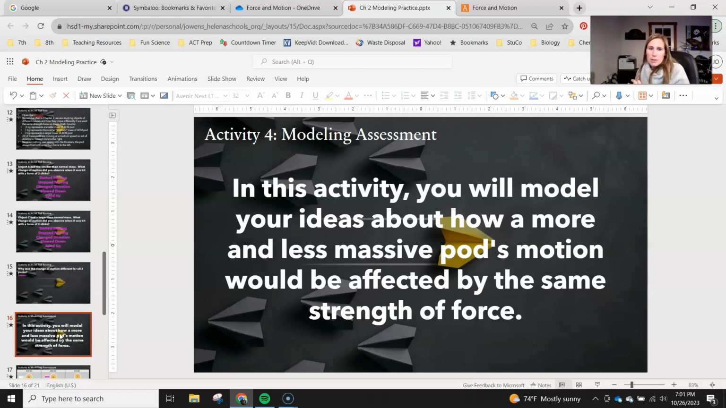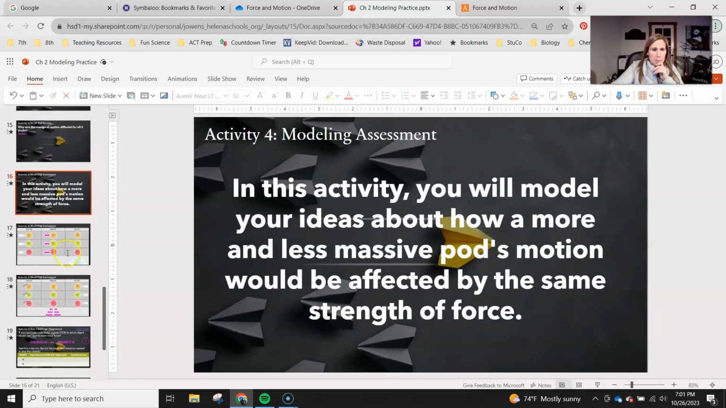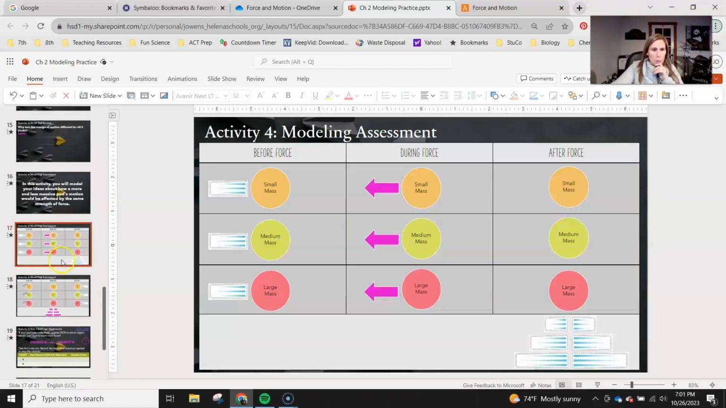Okay, so in this activity, you guys are going to model your ideas about how a more and less massive pod's motion would be affected by the same strength of force. Okay, so this is kind of getting us ready for what we're going to do in our next lesson when we do our modeling quiz. There's not going to be as much modeling as you guys have seen in chapter 1.